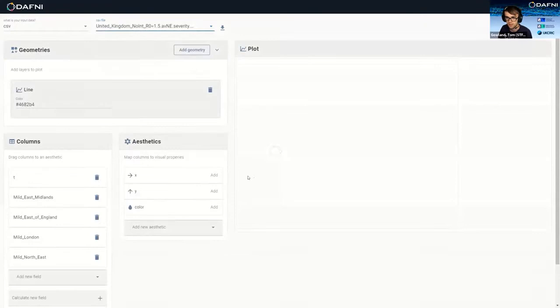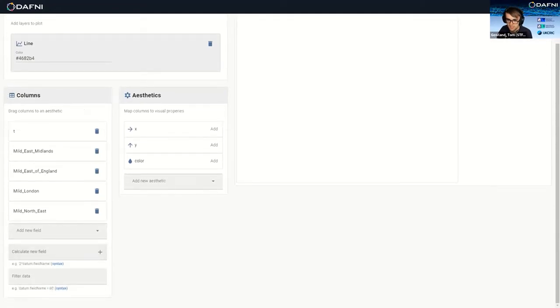So if I select this file, which is essentially a list of all of the different cases of COVID-19 across the UK, split up by the case severity, essentially. So you've got mild, moderate, severe, and critical cases, and that's then divided into the regions of the UK as well. So what's happened as I've selected that CSV is this column section down here has pre-populated with the list of columns from my CSV file.